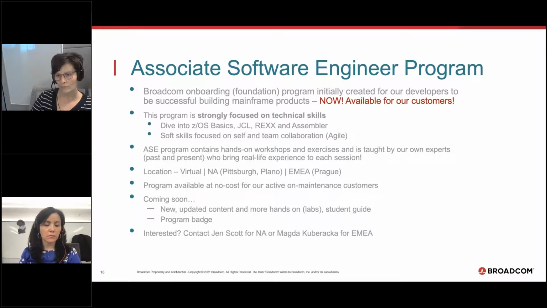What we are working on now is new updated content. We want to make sure that there is as much hands-on and labs as possible. We are also working on materials that students can eventually take after the course and just review. What is coming down the road is also a program badge. Those students who successfully pass the exam after the course will receive the program badge, which states that they have mainframe foundation. If you are interested, contact either me or my colleague who is a global lead, Jen Scott.